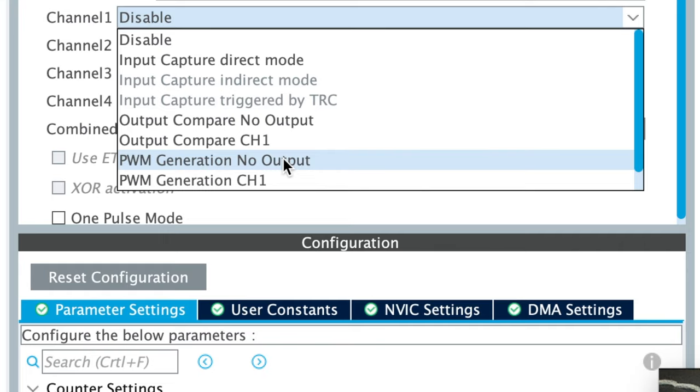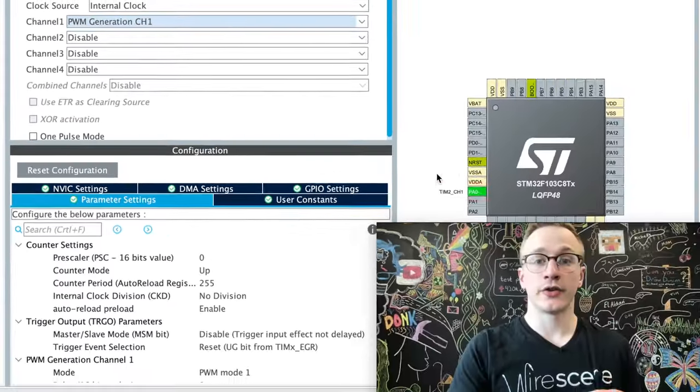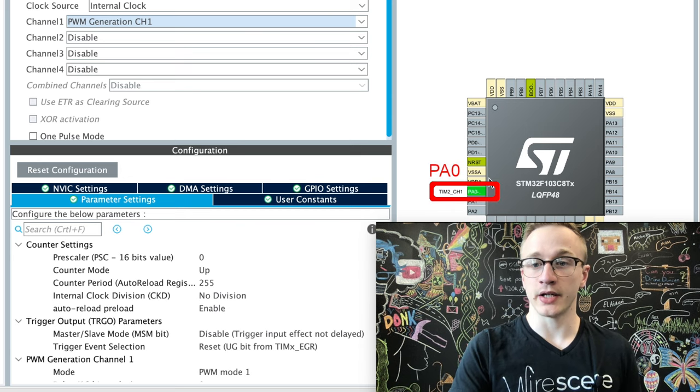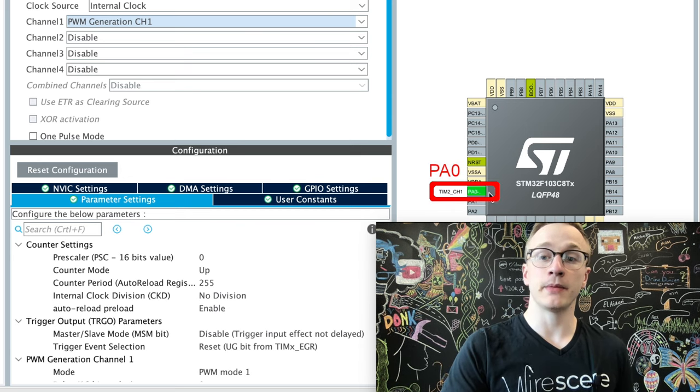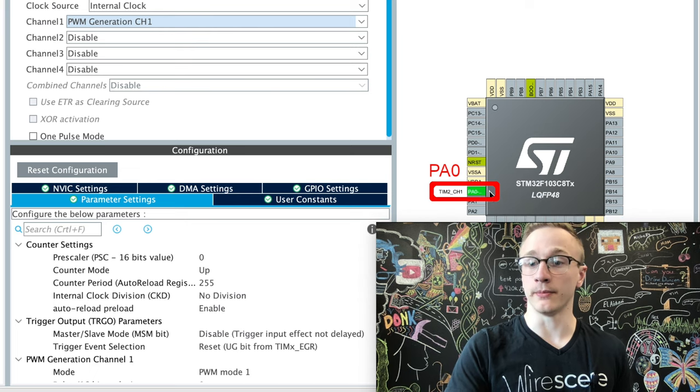So I guess if you're doing something really weird, you could maybe use this as a source to another timer or something. But of course, we actually want to drive our pin high and low, so we're going to select PWM generation on channel 1. The moment we select that, we can see that this pin here went green. And that means that pin PA0 is our PWM output pin now.